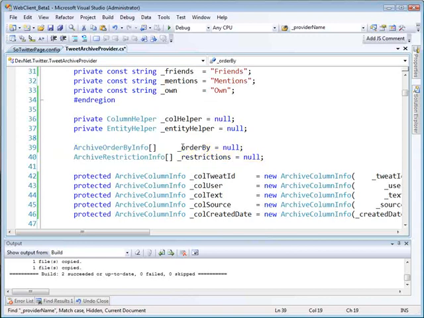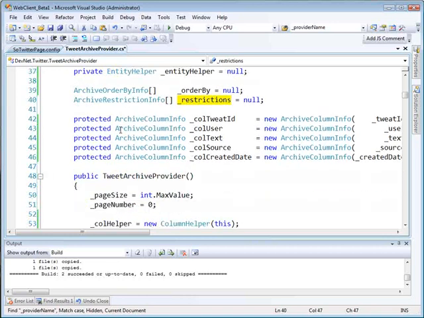The member variables for order by and restrictions are also going to be declared here, and these are going to be set a little bit later by the archive control or any caller on this archive provider. The archive columns that each one of our rows will encapsulate are declared as member variables, and I'm using the _col prefix here for a very specific reason.